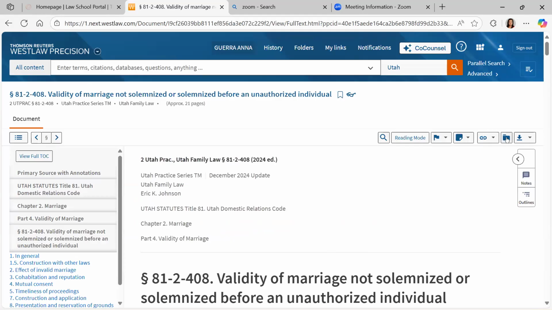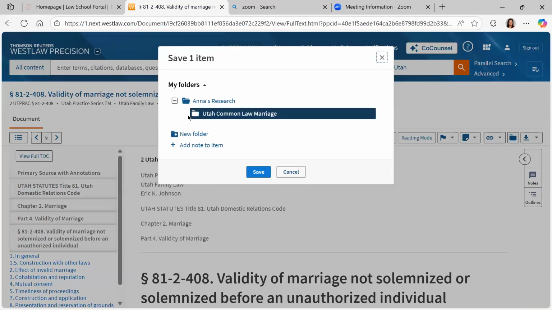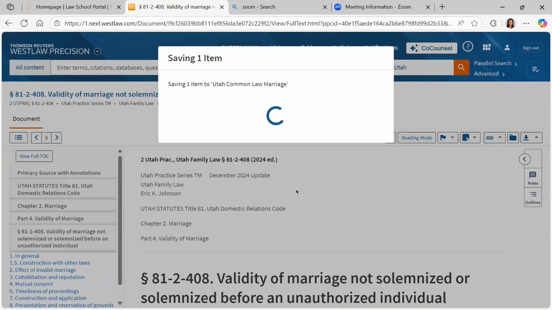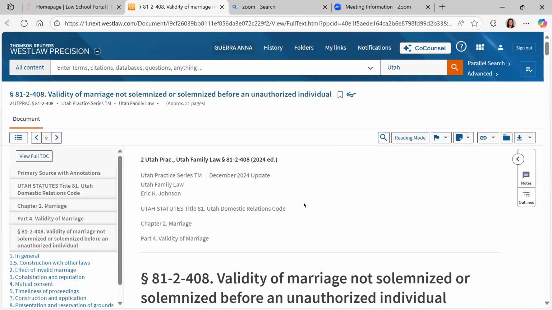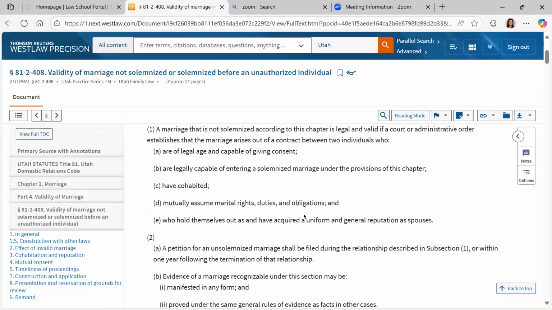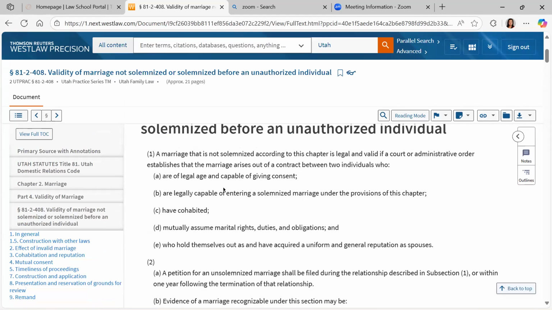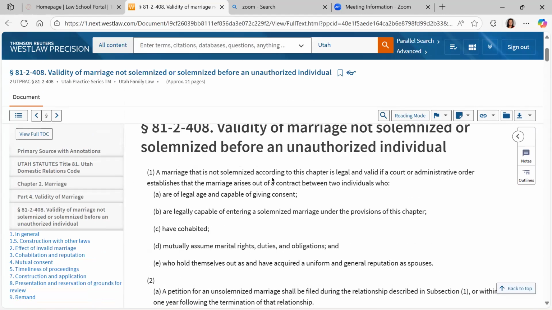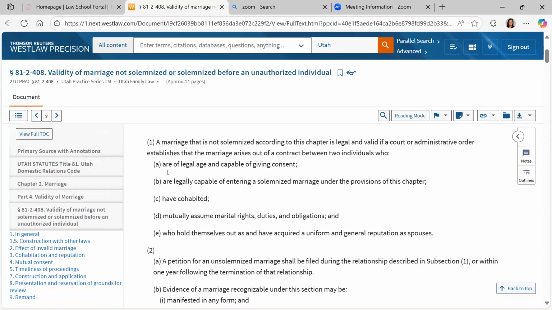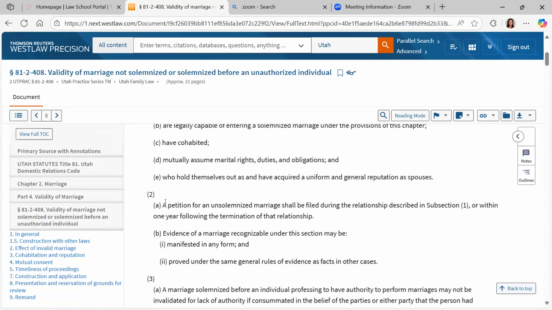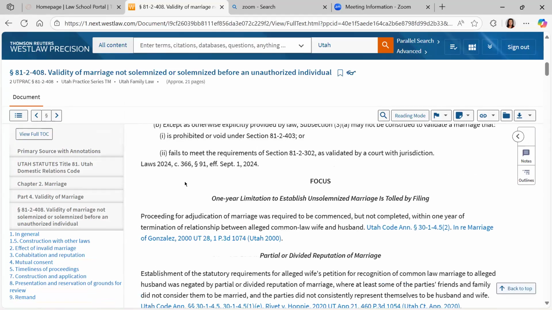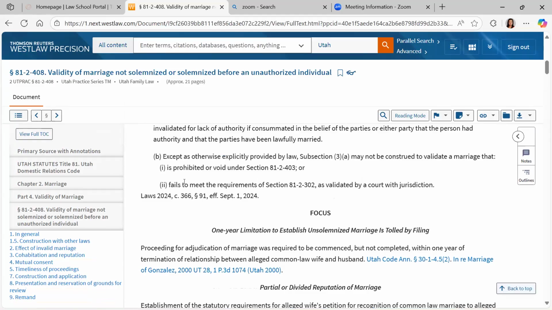and I can save this into my folder. Maybe this is a good article. And I can save that into my folder to make sure that I don't forget it. Now, one of the reasons that I do like looking at a secondary source is that it's going to lay out things for me. Oftentimes it may lay out the 2-prong test or the 4-prong test or the elements to prove something. So here we have a marriage that is not solemnized according to this chapter, A, B, C, D, E, and then 2, 3, and so on. And so now I know what I need my cases to do for me.